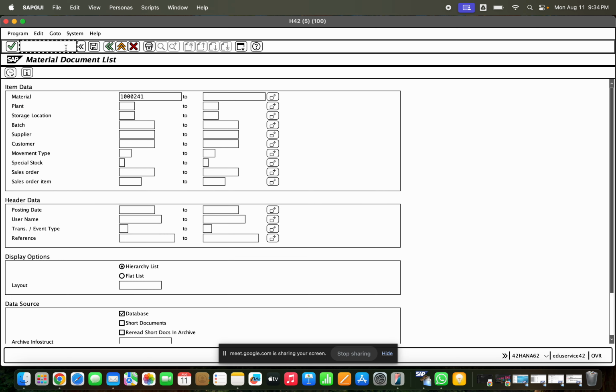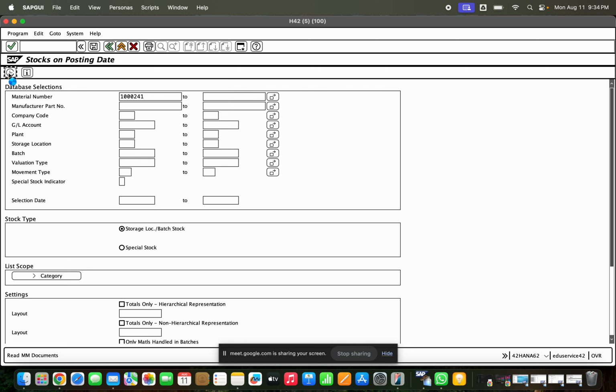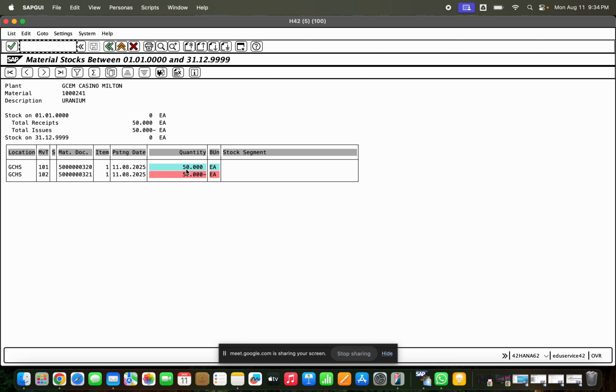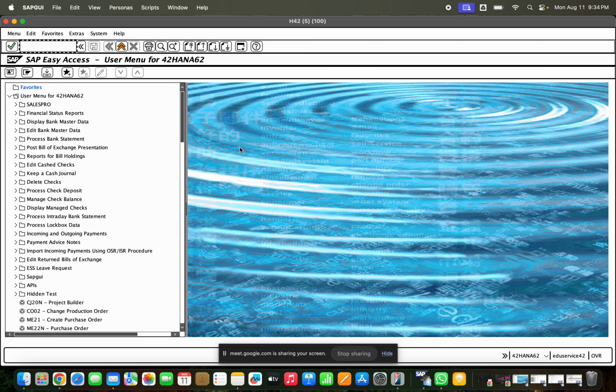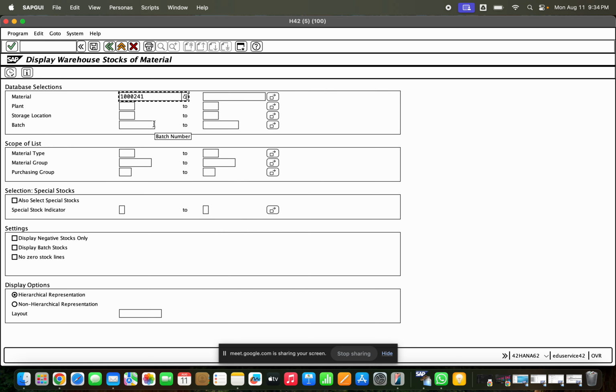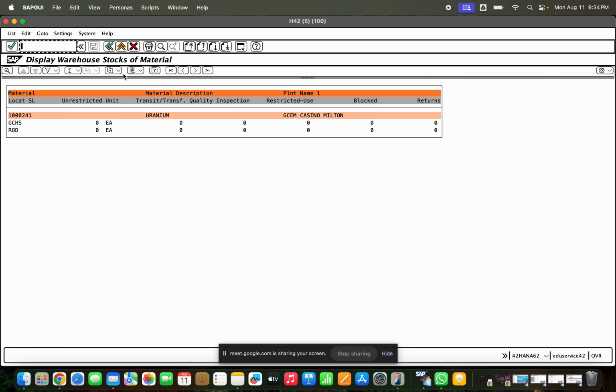Okay. And if I go to MB5B, what will it display? MB5B, reverse, no? There is no 0. So goods receipts are 50, reversal, cancellation, issues, that is 50. So 0. There is no stock available currently. Right? Clear? Even MB52 will display the same, zero stock only, because there is no stock posted.